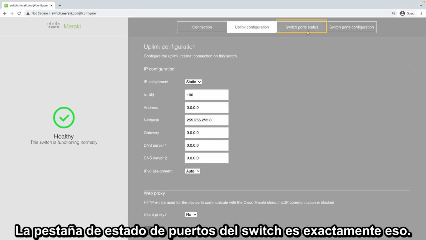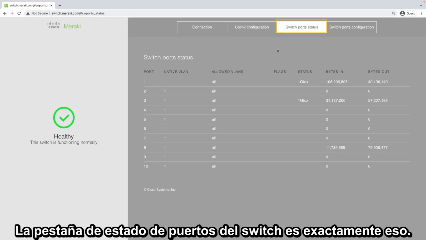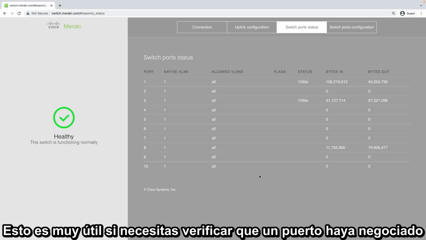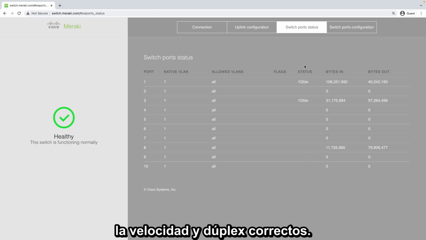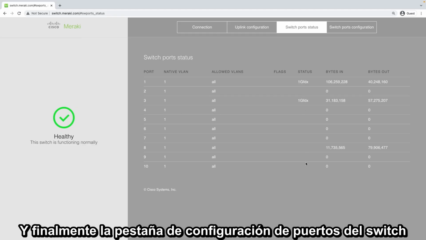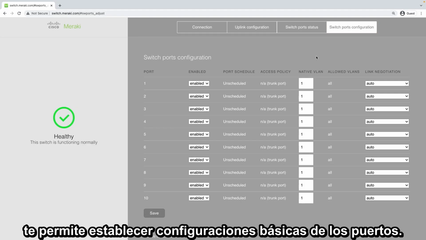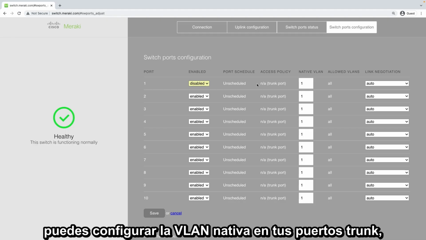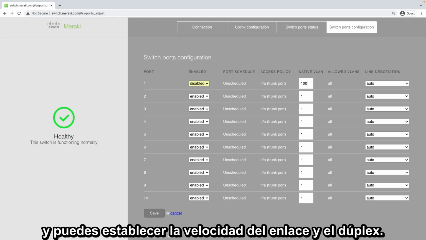The switch port status tab is just that. It will display information about all of the switch's ports. This is really useful if you need to verify that a port has negotiated the proper speed and duplex. And then finally, the switch ports configuration tab allows you to set some basic port configuration. You can enable and disable ports locally, you can configure the native VLAN on your trunk ports, and you can set the link speed and duplex.